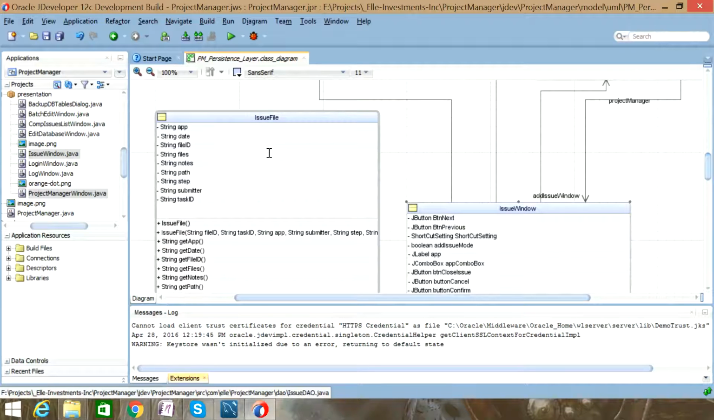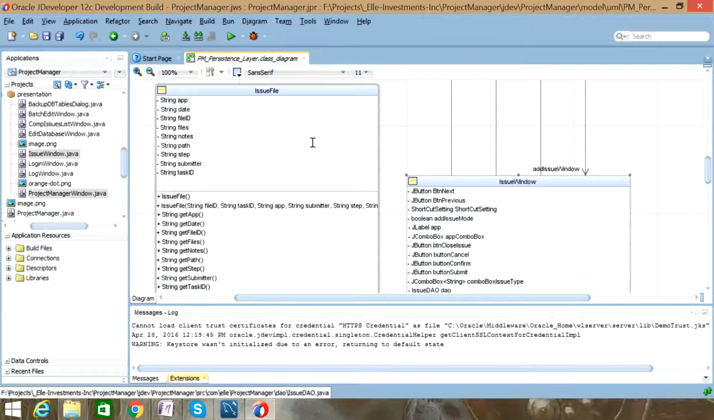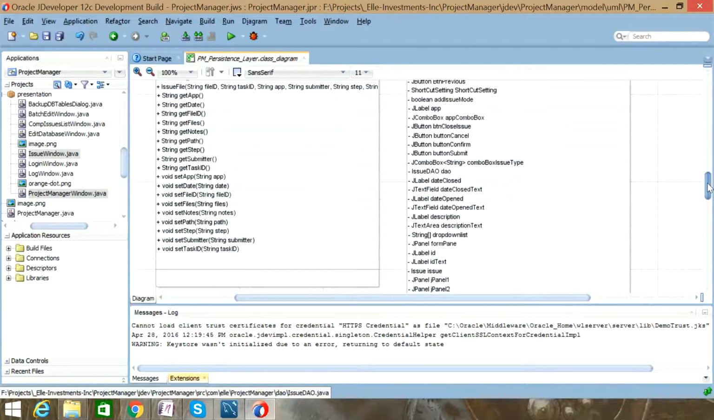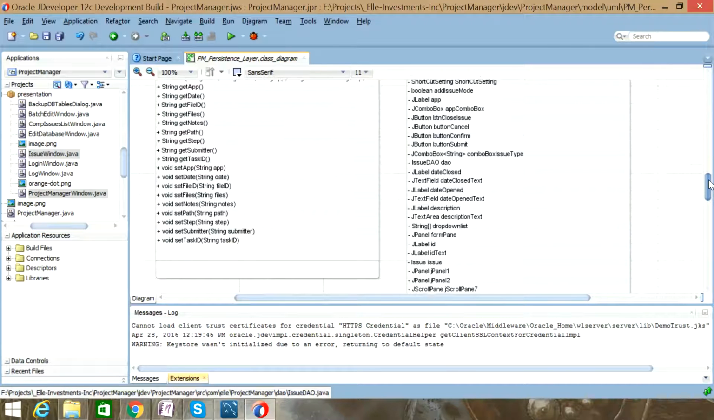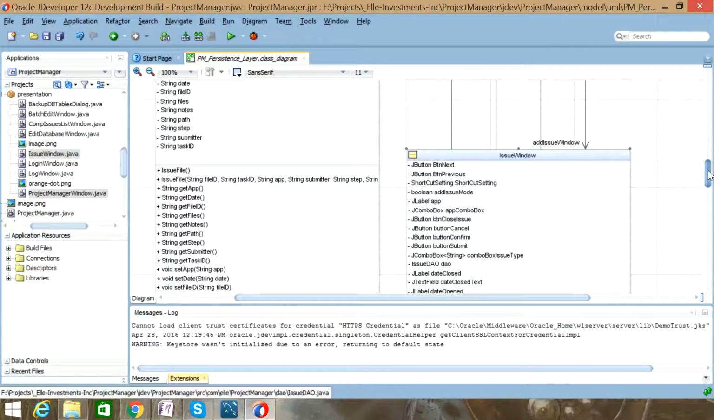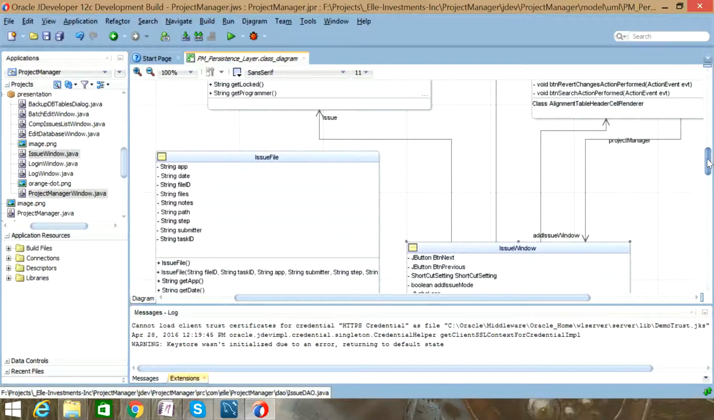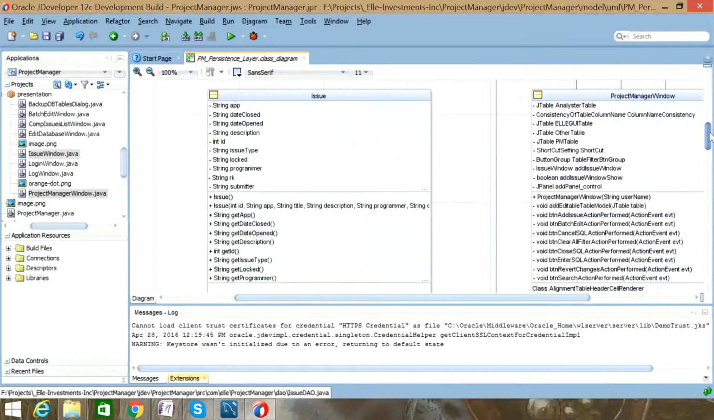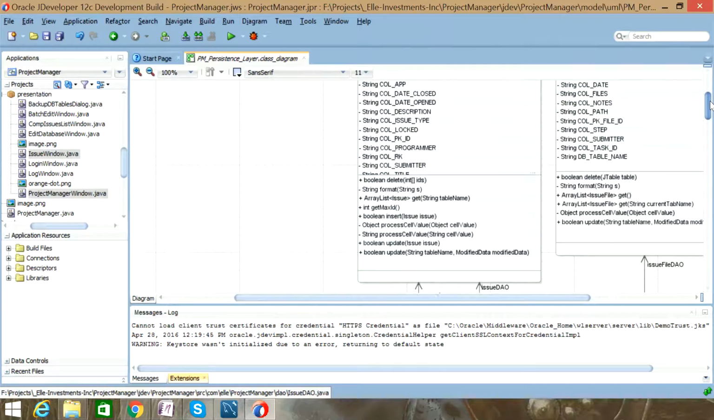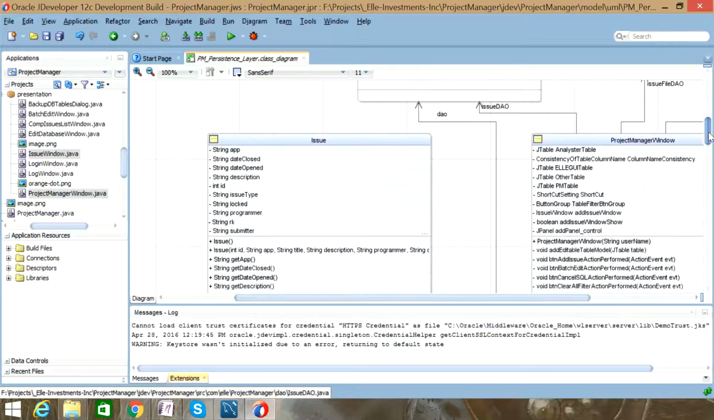As you can see, some of the fields here, like app, are all the columns. That's how you would work with this record. You can say set file ID, get file ID, and work with the object that way. That's really all it is. Whenever you have to access the database, you should go through a data access object and work with objects for the records.